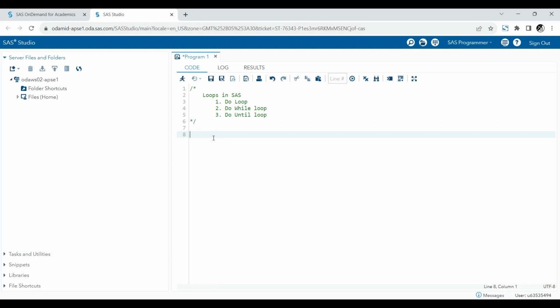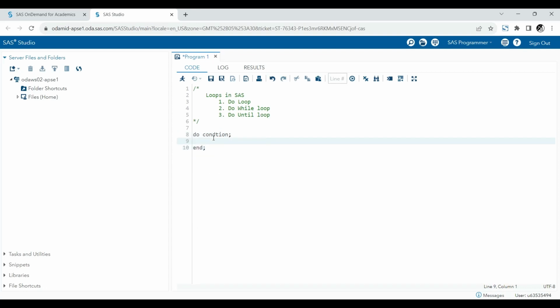For any loop in SAS, the general syntax is we use do, followed by the condition, and in the end we use end. In case we are using a do while loop, it would be the same with while, and until. Here we will use while condition, and if I talk about until, it would be like this. That's the general syntax.